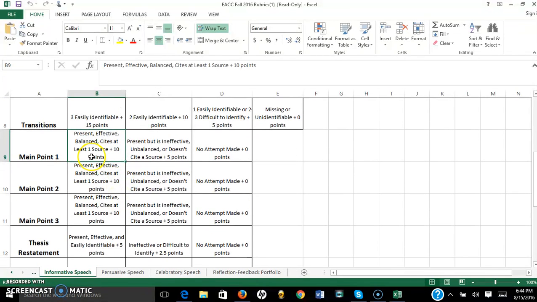Let's go ahead and talk about your main points. Your main points, you should have 3 of them. Again, I'm checking for all of these things in your outline, so it's important to do an effective outline. But let's go ahead and talk about how to earn full points for your main point 1. It needs to be present, effective, balanced, and you need to cite at least one source. That's true for main point 1, main point 2, and main point 3. If you do that, then you earn 10 points.